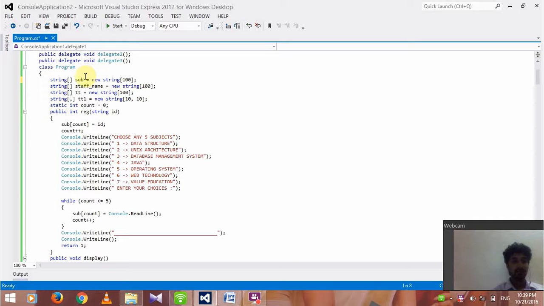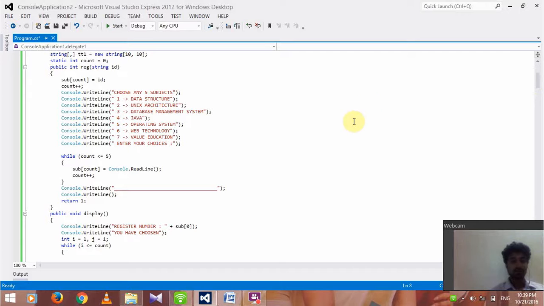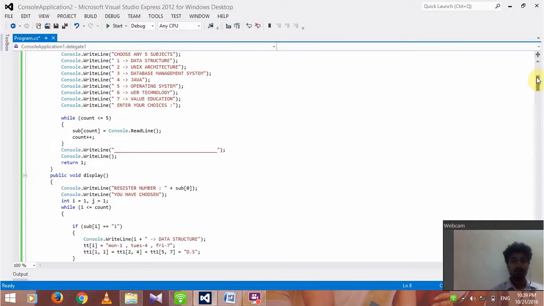This is for the subject. I have declared a data type string for the staff name, and this is for the timetable, and the needed variables are declared. The student should choose any 5 subjects out of the 7 subjects. I have given the option for selection, and this is inside a while loop, so it gets executed exactly until the student chooses 5 subjects.